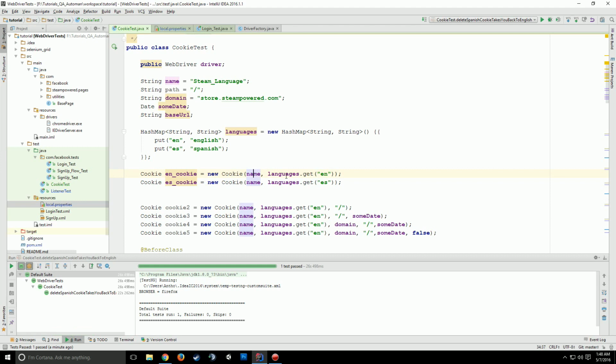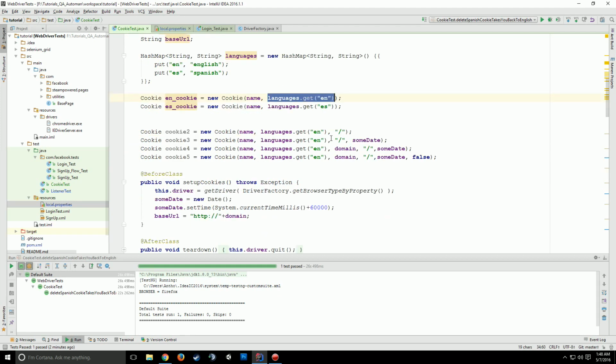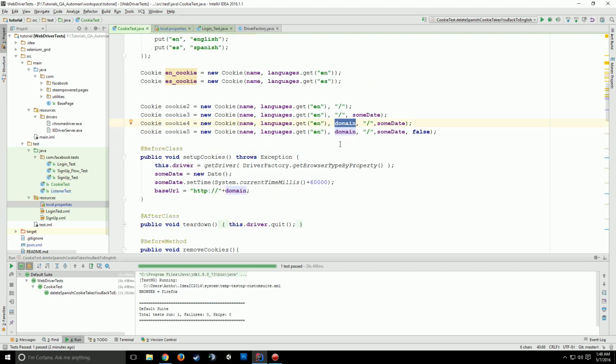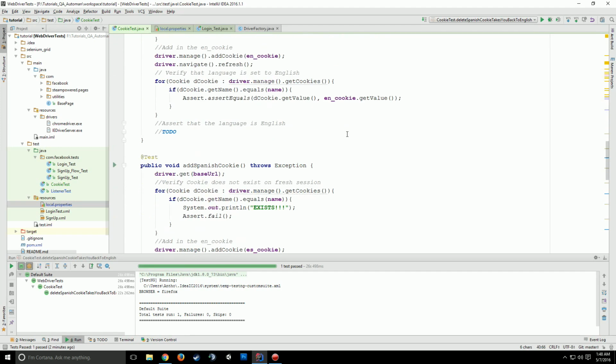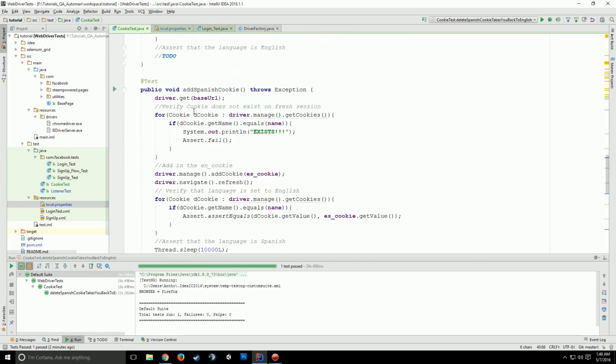You're setting the name of your cookie and the value, and our value is English or Spanish. But because I'm using a map, I'm using just push EN or ES, and that will give me my value. Otherwise, you can add a path, you can add an expiration date, and adding a domain, which is also really important, where when it comes to adding a cookie, you do not need to be on that particular page.